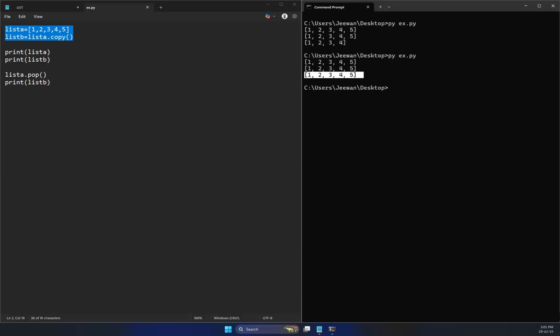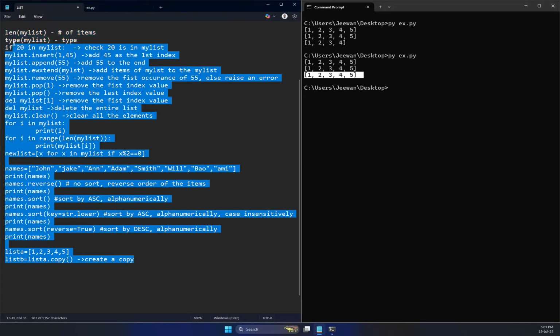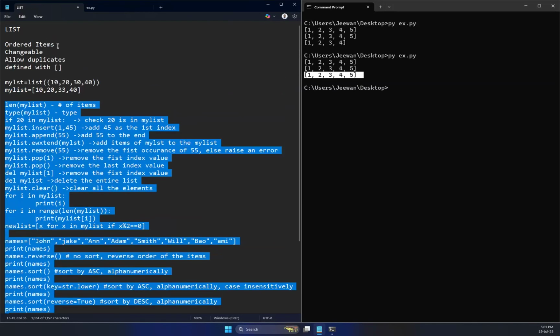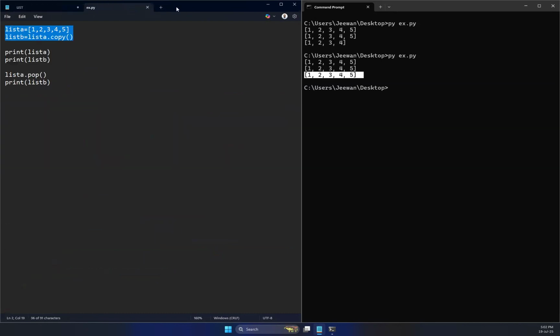Okay, then we can talk about the tuples. Right now, the same thing we have to do here. Then we could quickly finish tuples as well. Right now, we said that a list is ordered and changeable, it allows duplicates, and it is defined with square brackets, right? So let's come to the tuples. Right now, tuple or tuple.